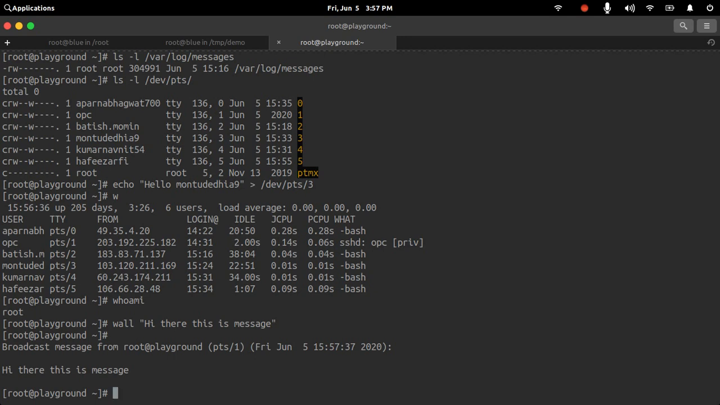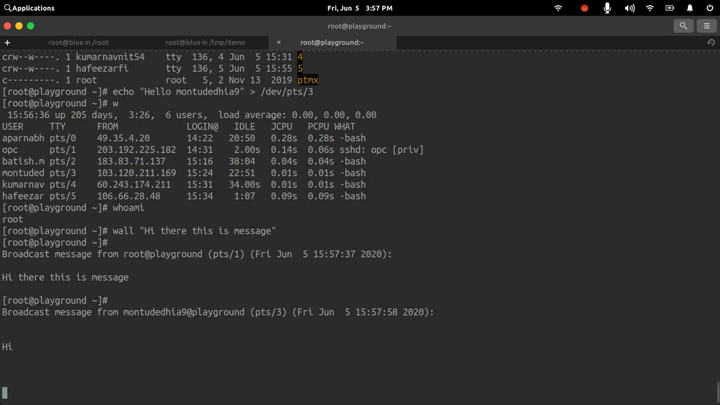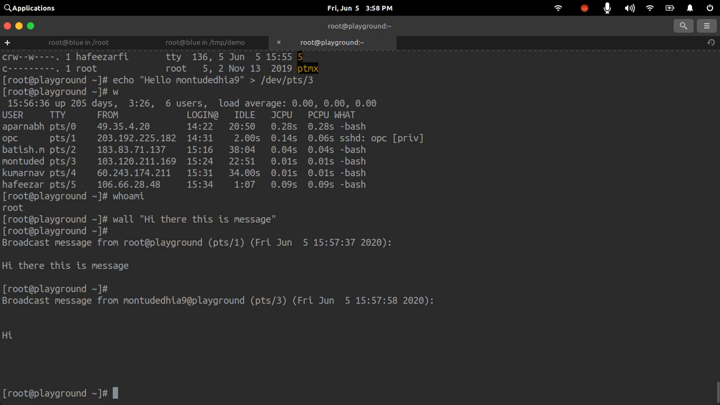So the best way to learn more about these commands and the files and folders is to navigate and traverse through the file system. So please make the most of the cloud instance that I have provided to you. So if you see, Montu has also replied with the use of the wall command, and he is saying hi.